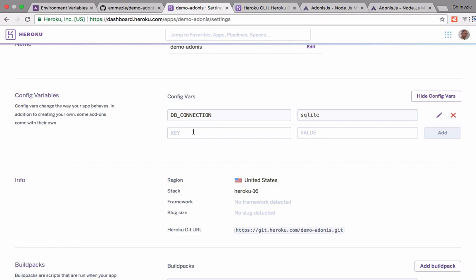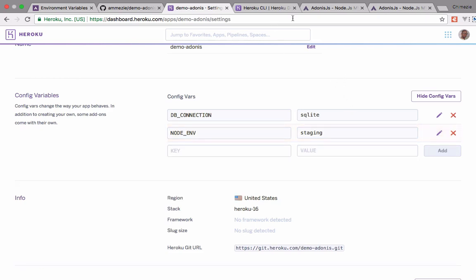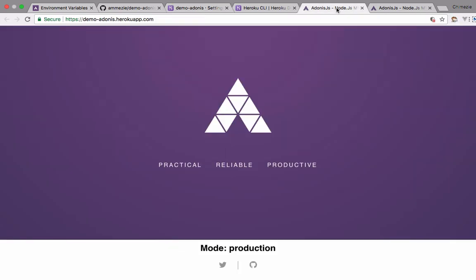By default, the Heroku node environment is production. Let's change it to something different. You can see that our actual environment variable is being read.